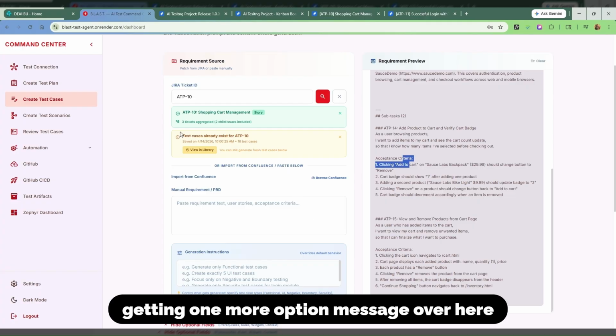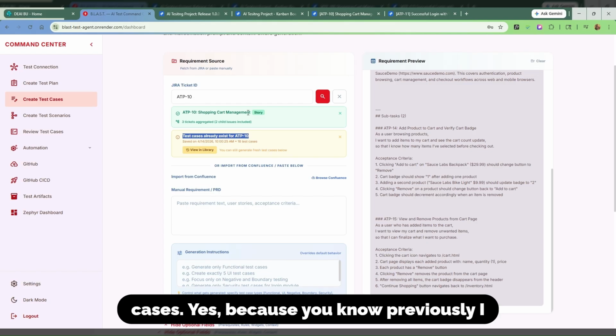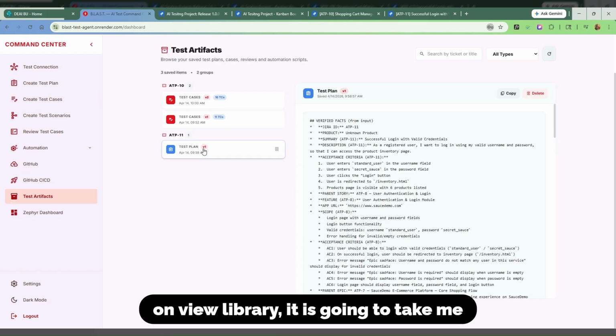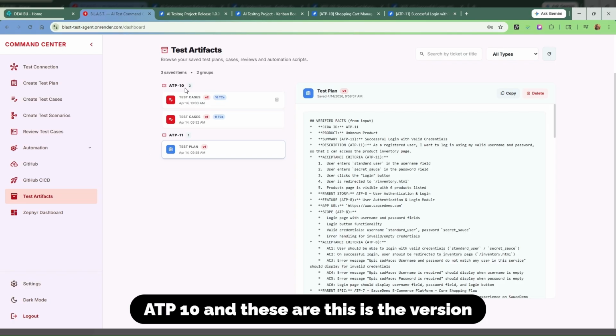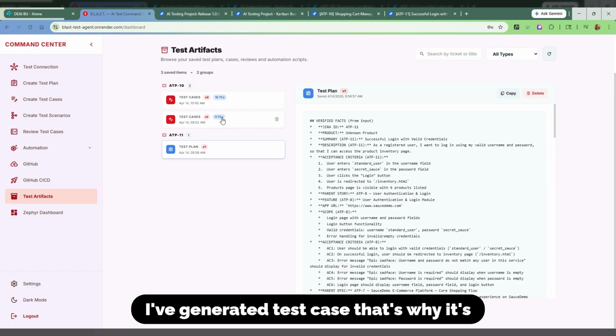I'm getting one more message over here that test cases already exist for ATP10, saved, with a date and a view library option. It asks if you are still generating fresh test cases. Yes, because previously I have already generated test cases for this. That's why it is showing me, and it is available in the library. If I click on view library, it is going to take me to the test artifacts. You see ATP10, and this is version one where I created 11 test cases, and for another version I created 16 test cases by providing some instructions. That's why it's showing 11.